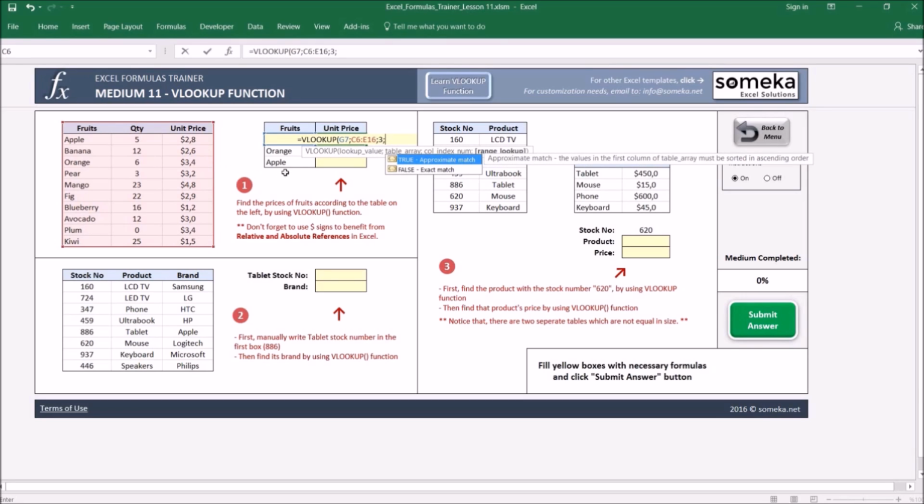The last parameter is optional, but we leave it as false, because we want to get the exact match. We are going to discuss the approximate match in later videos. So I write false, or I write 0, the same thing for now, and it gives us 4.8. Let's see, and yes, it is correct.